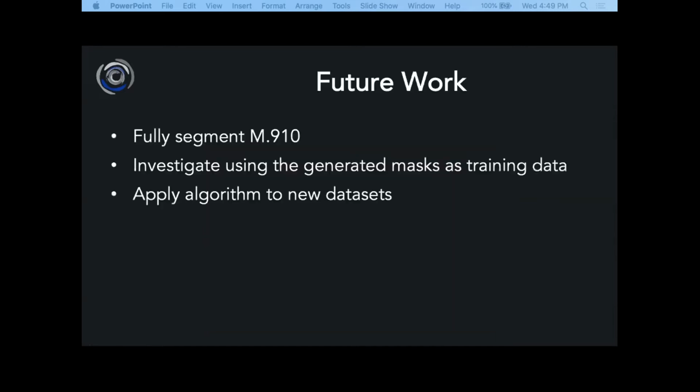So we made a lot of progress, but there's still a lot to do. First of all is to fully segment M910 as best we can. We've been working on this again since April, and since then we've extracted about 27 new pages from the volume that we worked on in 2018. So combined with the 2018 work, we've extracted about 55 of 94 pages in that particular scan.